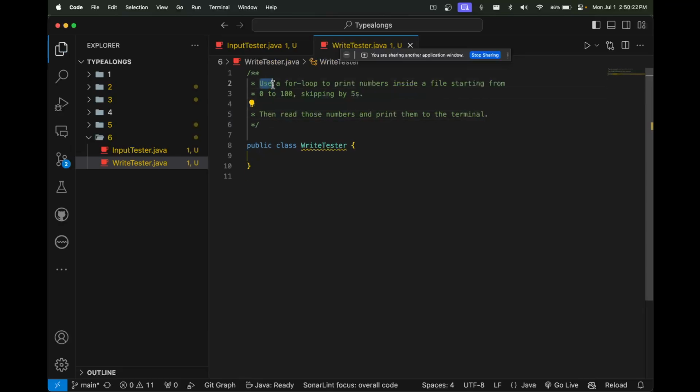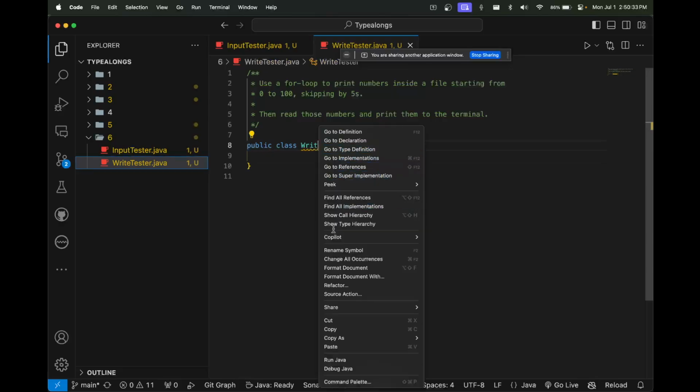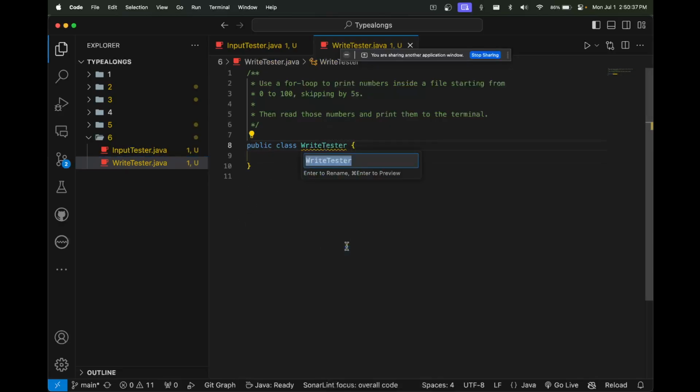So it says use a for loop to print numbers inside a file starting from 0 to 100, skipping by 5s. Then read those numbers and print them to the terminal. So let me rename this class actually. Let me call it read write tester. Like that. Read write tester.